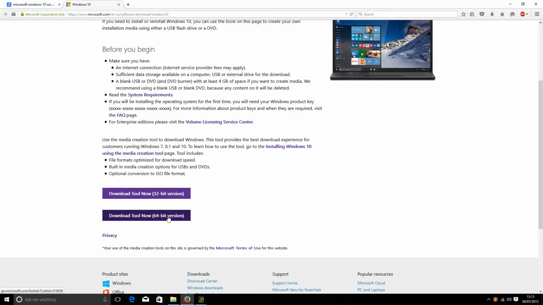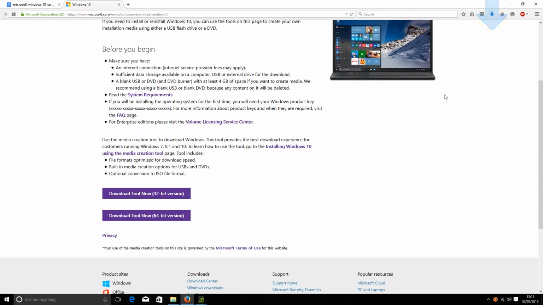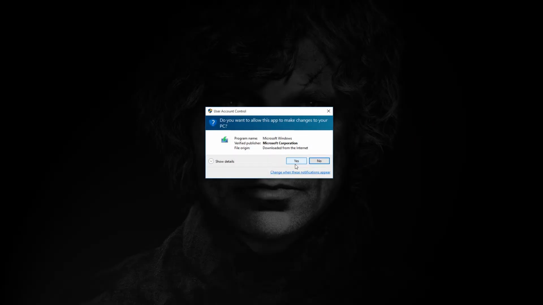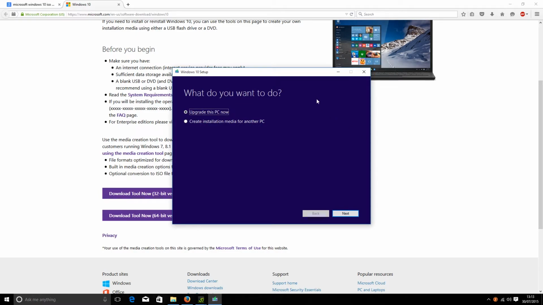Then you'd give the download tool a click, save that, and it will save into your downloads. For example, on Firefox it saves up here. Open that up. It'll ask you if you want to run it. Click yes. And if you give it a few seconds, it'll open up. There we go.